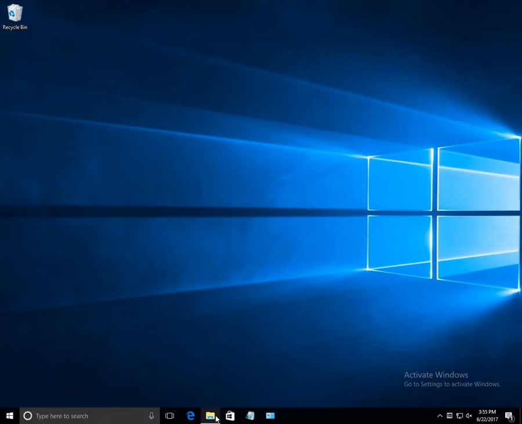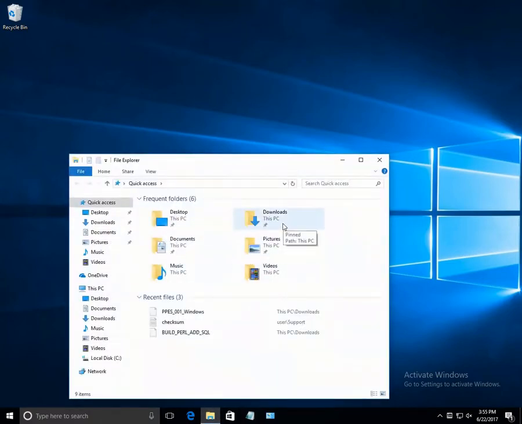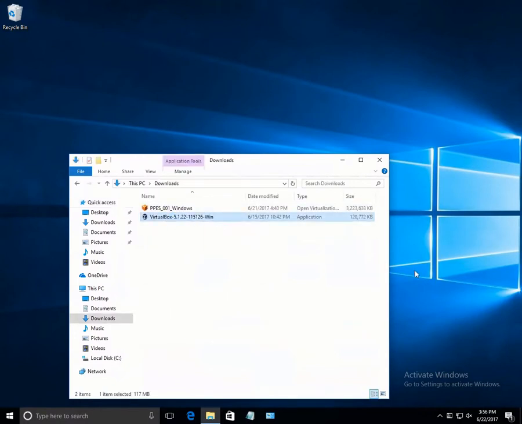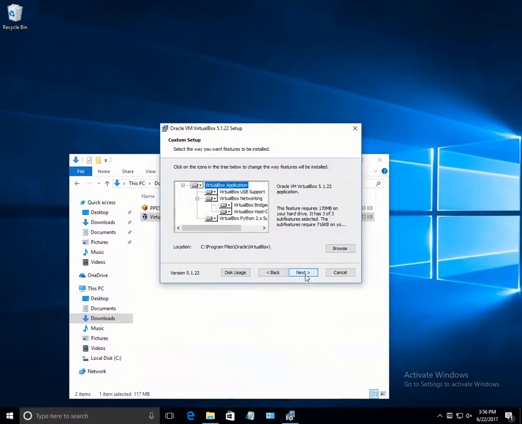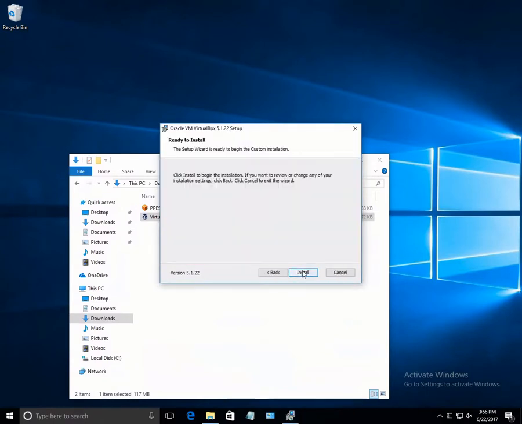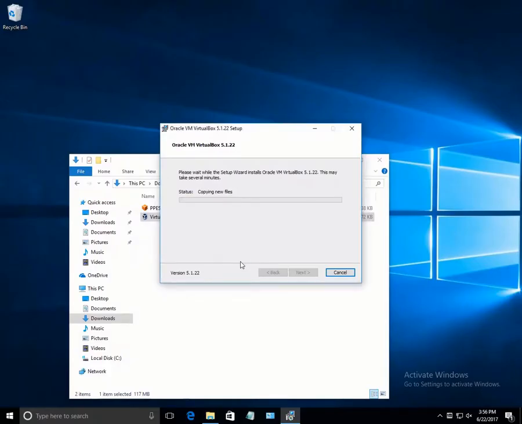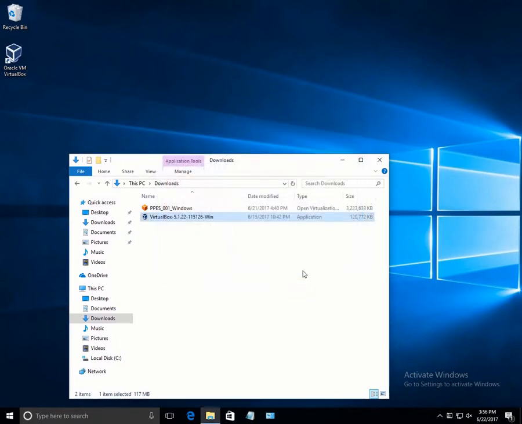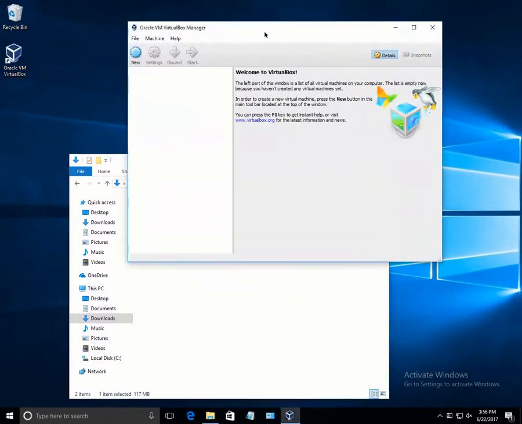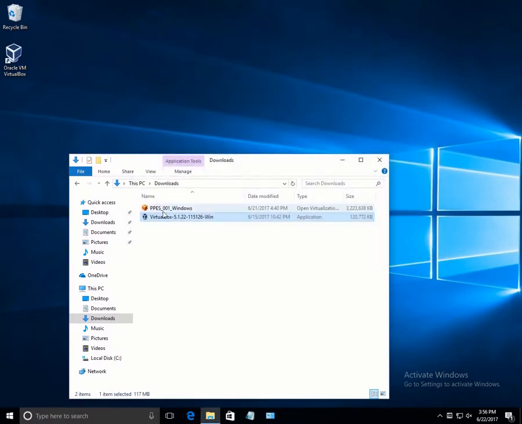We've already downloaded VirtualBox and the virtual machine appliance, and we're going to go ahead and install it. Here's the VirtualBox install. It's like any others. With this, we can just accept the defaults, and it installs quite quickly. Now the VirtualBox manager opens up. You can see there's no virtual machines in here. It's empty. We're going to close it for now, and we're just going to open up the PPES file.